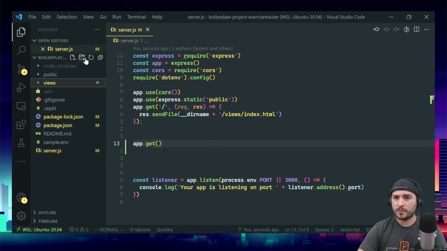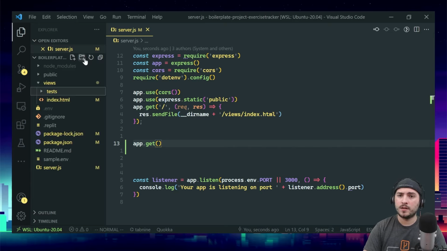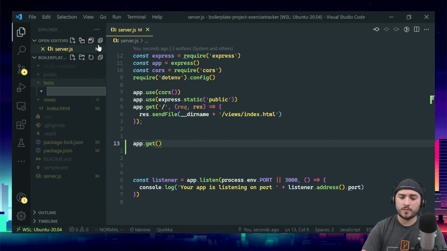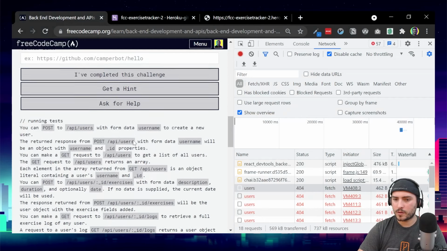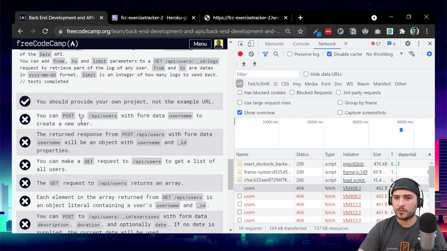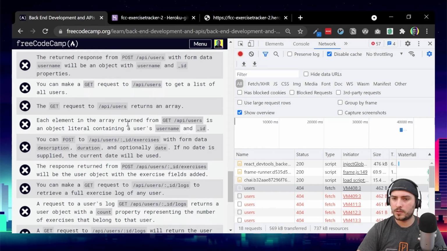I am going to create a folder called tests. That is going to be the root, not inside of views. That was an accident. And inside of tests, let's make another folder. We're going to call it unit. And the name of the first test is going to depend on the name of the first test in freeCodeCamp, which is: you can POST to /api/users with form data username to create a new user. So basically, we're going to be working on user creation.